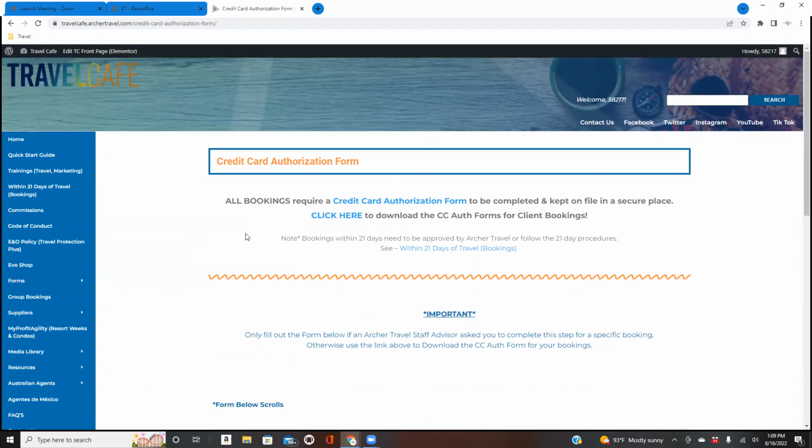All bookings require a credit card authorization form to be completed and kept on file in a secure place. Click here to download the credit card authorization form for client bookings. Note, bookings within 21 days need to be approved by Archer Travel or follow the 21-day booking procedure. And you guys can see here what that 21-day booking procedure is.